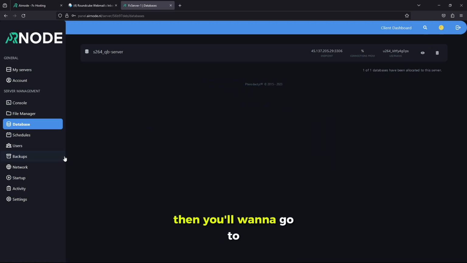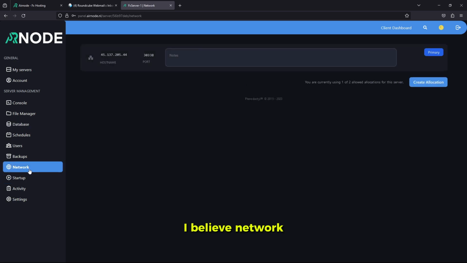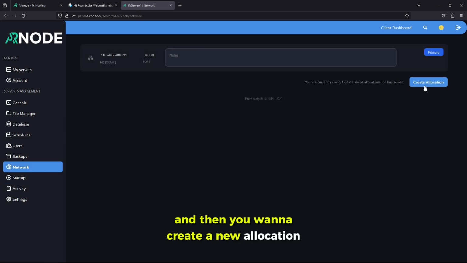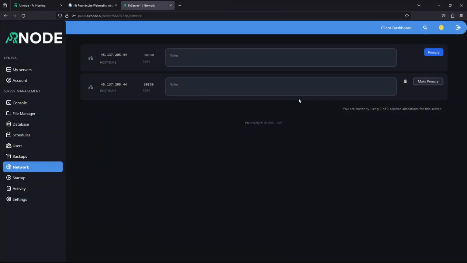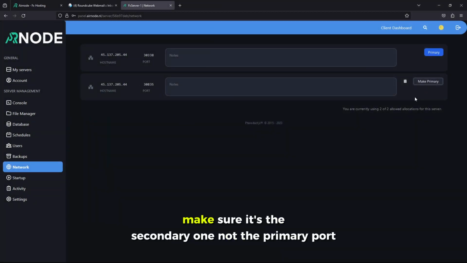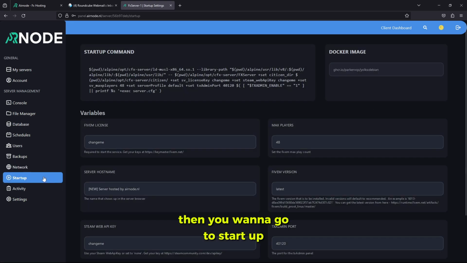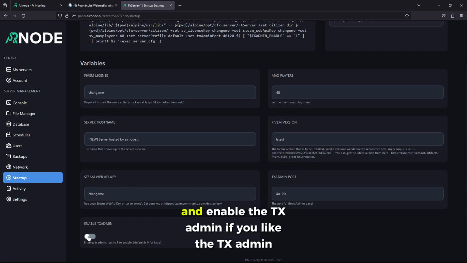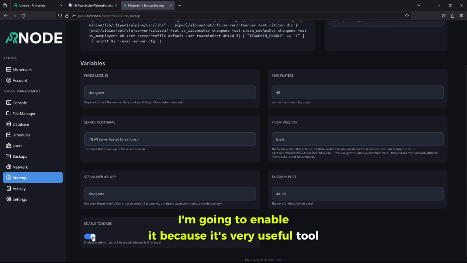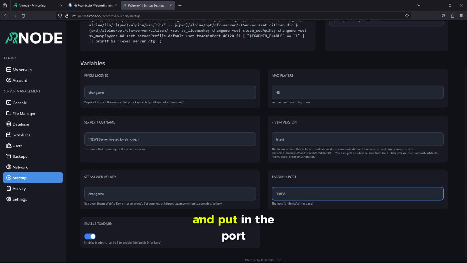Then you'll want to go to, I believe, network, and then you want to create a new allocation, and then copy the port. Make sure it's the secondary port, not the primary port. I might just copy it. Then you want to go to startup. Over here, you're going to scroll down and enable TXadmin. I'm going to enable it because it's a very useful tool, and put in the port.